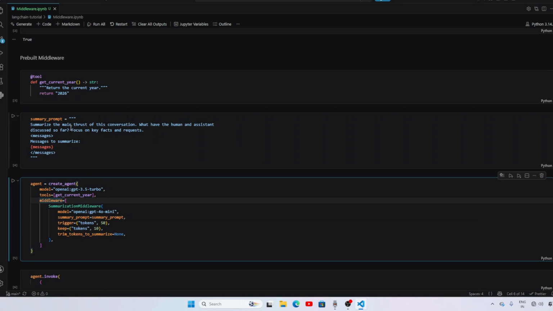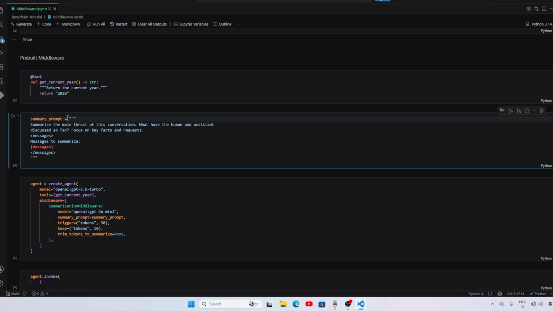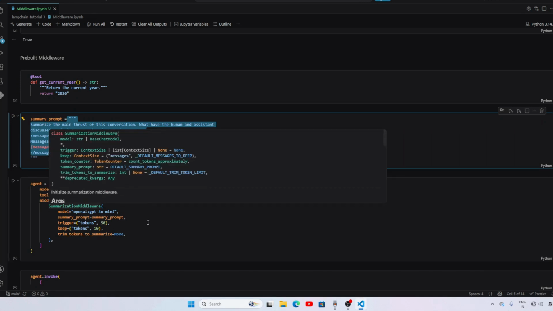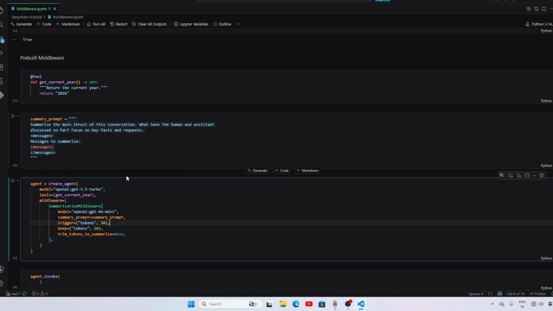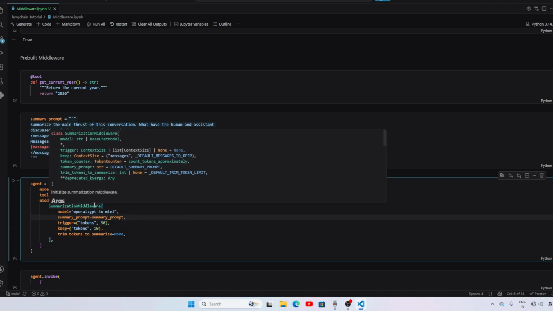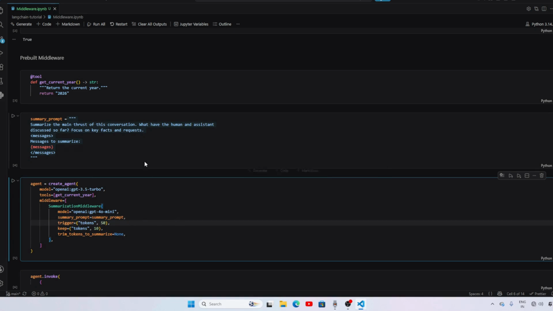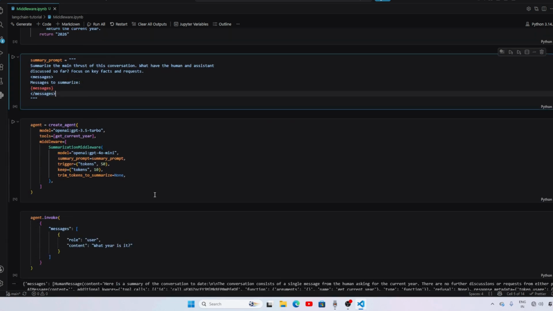The middleware will summarize the content. Here I have given this summarization prompt. The summarization middleware will summarize the content if it exceeds 50 tokens, and it will keep only the 10 most recent messages. So if your query or the conversation exceeds 50 tokens, then it will trigger the summarization middleware, which automatically summarizes your content based on the system prompt.